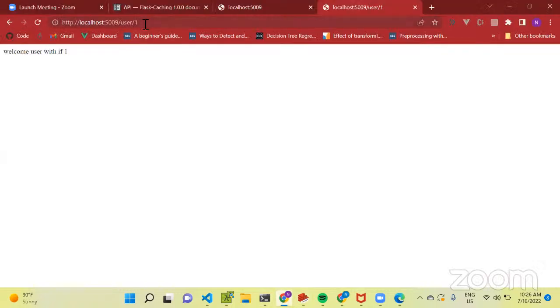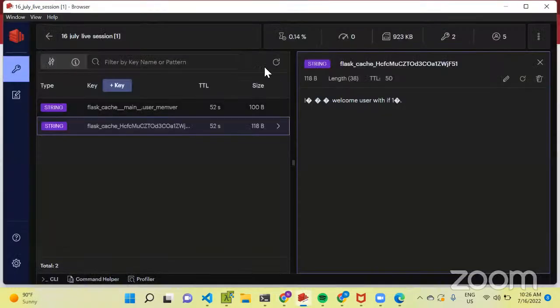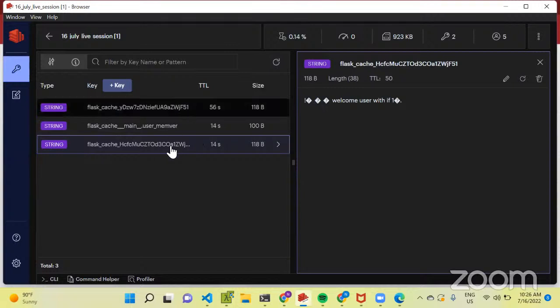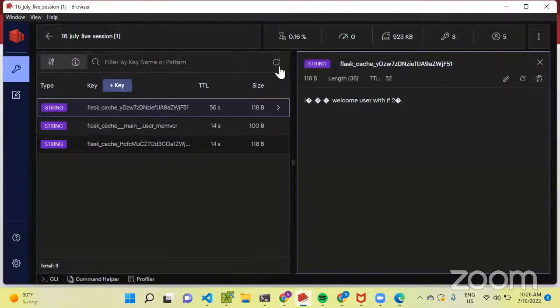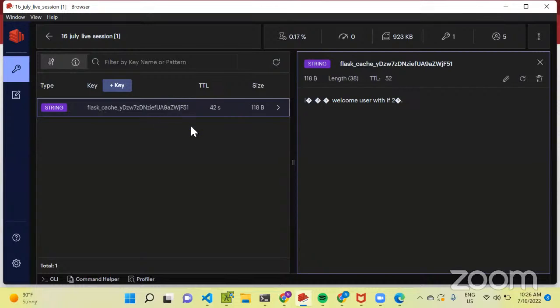And if I change this to 2, you will see that there is one more key inside this Redis database, this one. But if I hit this endpoint again, it will not generate a new key. The key will remain the same, because the key is dependent on it. It is some encrypted value of all the combinations, and in the combinations, the parameters are also part of that combination.